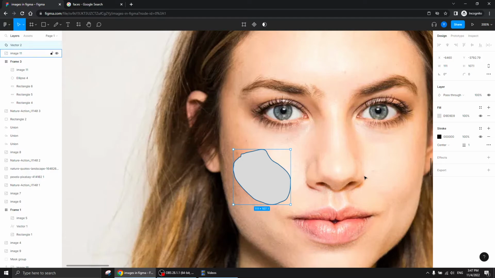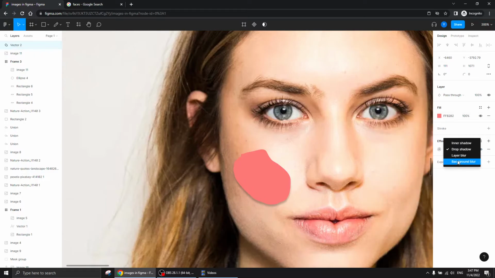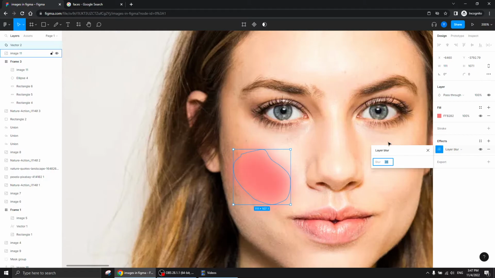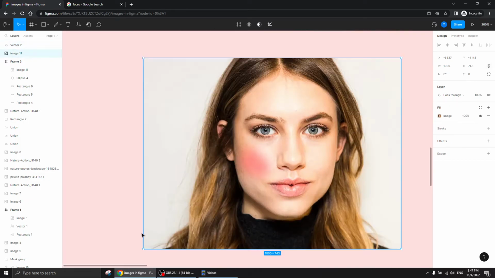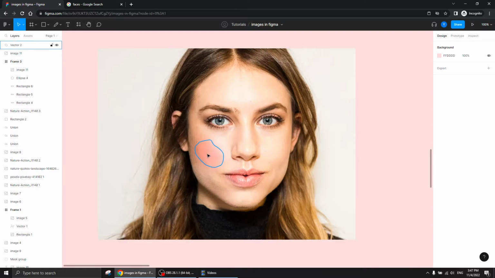Okay, good. It doesn't really matter how it looks, and I'm going to fill it with this color, and give it a layer blur effect, something like that. Okay, and I'm going to play with the opacity and do something like that. There you go. You see how easy. Let's give it even 40%. You see, something like that. And you can give her more makeup if you want to. Take it off, put it on, and that is cool.